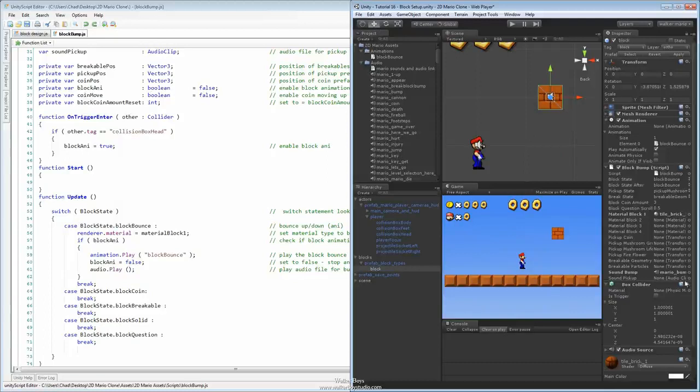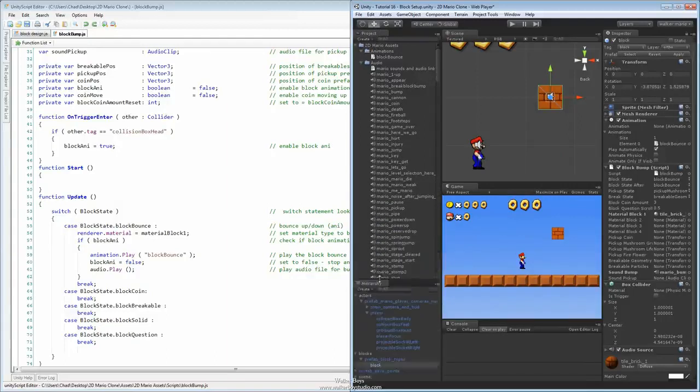Let's go ahead and actually just, while we're doing this, fill in all of these elements here. Sound pickup, let's go ahead and do this one. So inside of the Mario audio, let's see, we've got coin pickup. Let's find that one. There we go. Mario pickup right here. We'll go ahead and drag that over to it. And then let's just drag and drop all the parts and pieces for the different types for these.